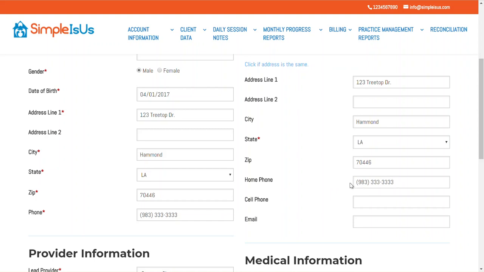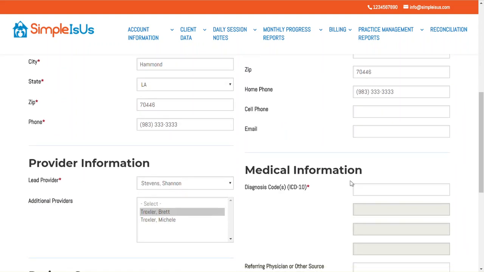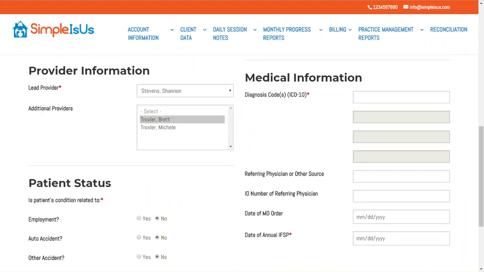If this is incorrect and the parent only has a cell, you can copy and paste it into the cell. You'll want to enter the parent's email address, and the next section is medical information.